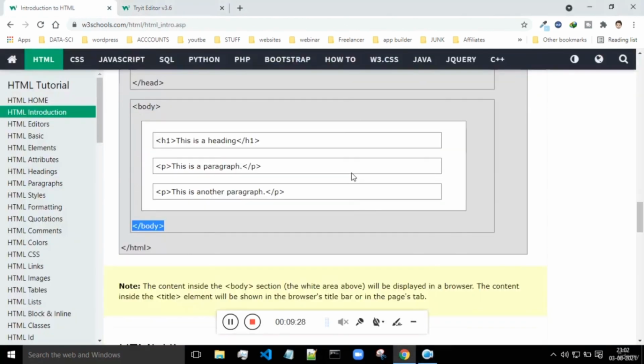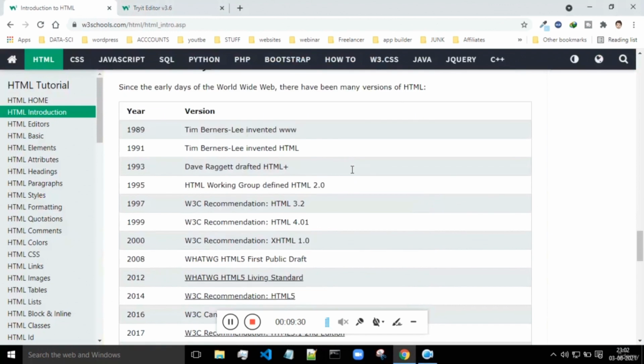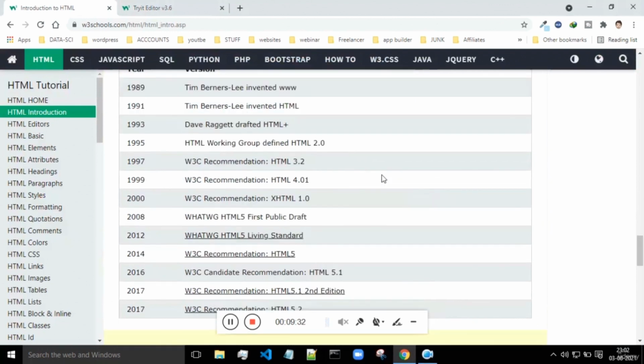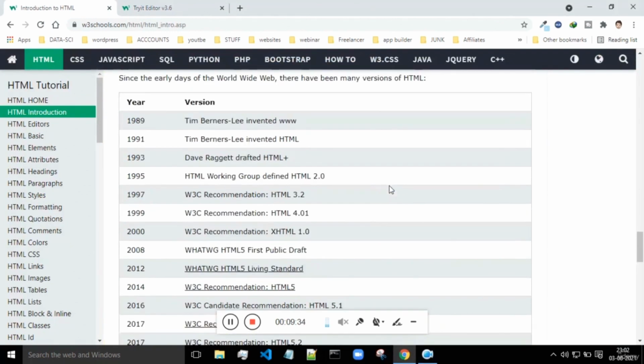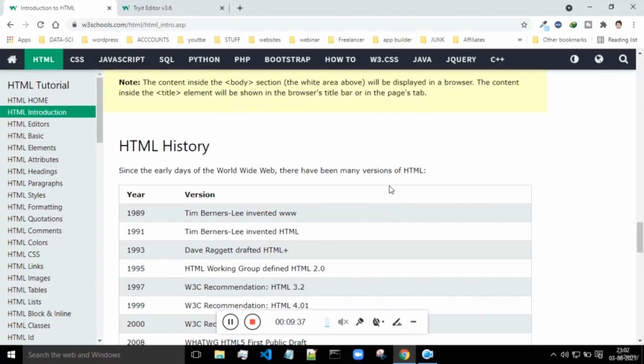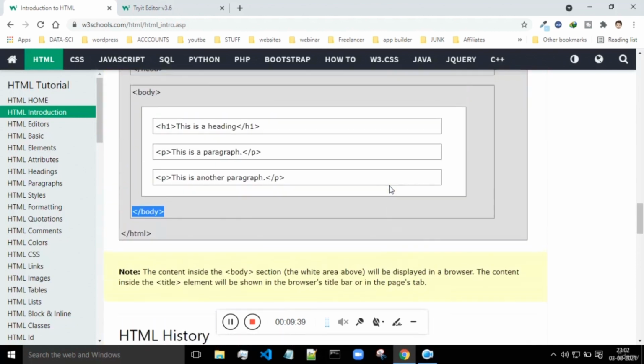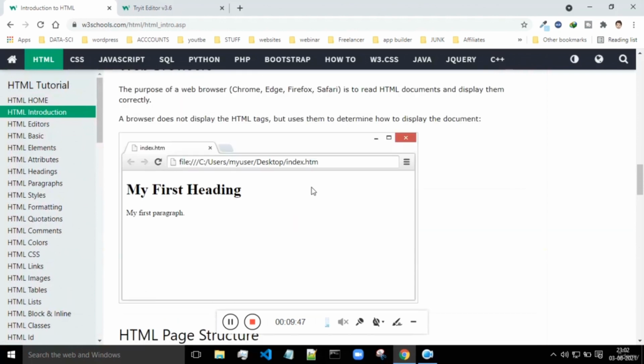Okay, so this is all about the introductory part of HTML, and the rest of the things we will see in the upcoming classes, like the basics, elements, attributes, etc. As we move further, everything will be getting sorted out. So don't worry about this introductory part, just take it lightly and everything will be sorted out in the future.